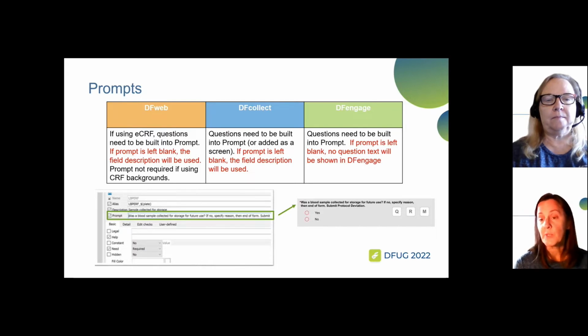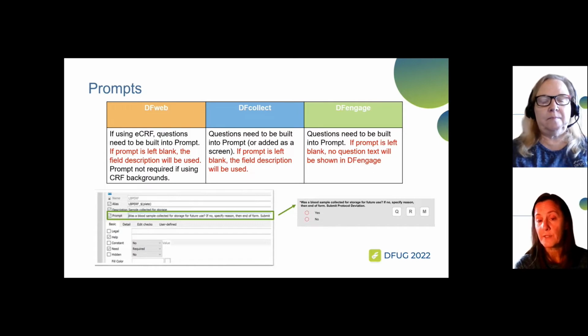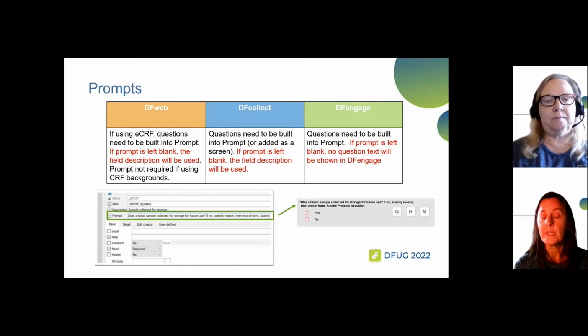Or you can add it as a screen. You can use the screen, insert screen, as more information for your prompt. In DFengage, questions need to be built into the prompt, so it's necessary to use the prompt field in DFengage, because if this is left blank, it does not divert to the description. It will show as blank. So you need to pay very close attention to that when you're entering your prompts in setup.